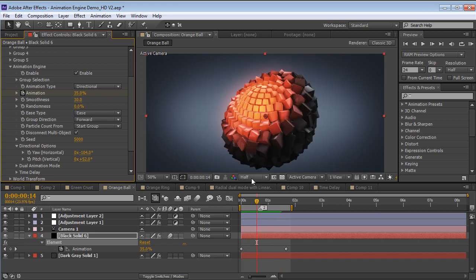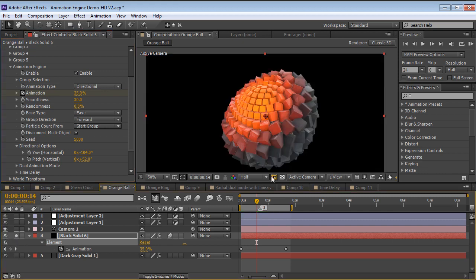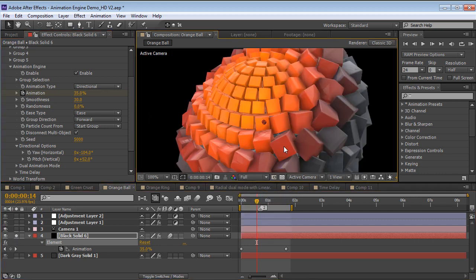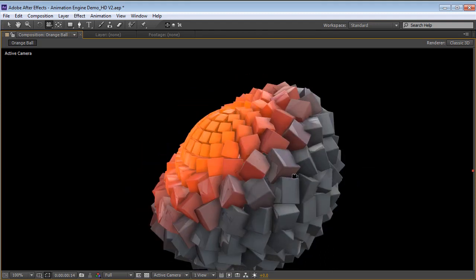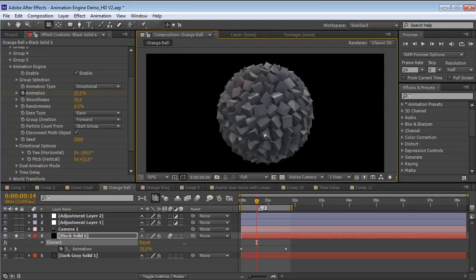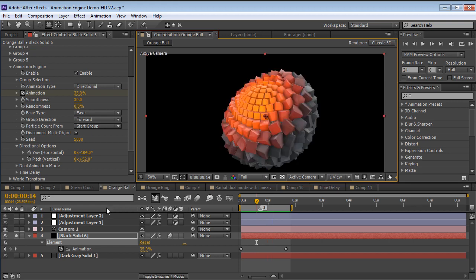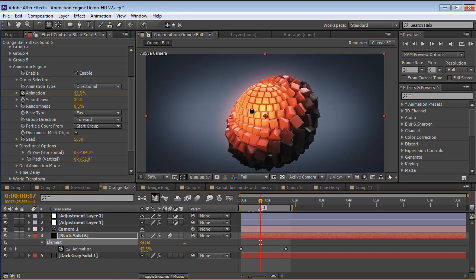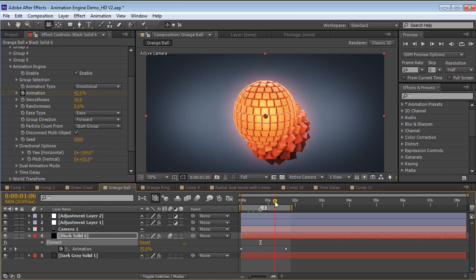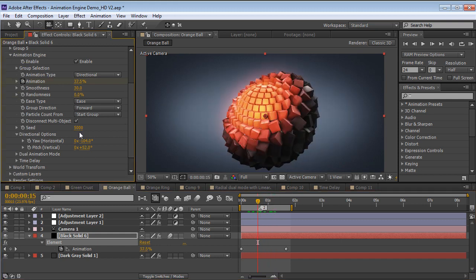Play the animation back. Not really waiting. The resolution's half. If I just solo this and go full screen, this is about how fast it renders. So it's still very, very fast, even though it's calculating all of that sort of interpolation. I have a little bit of a glow on it that's actually slowing it down the most. So we can move that around.